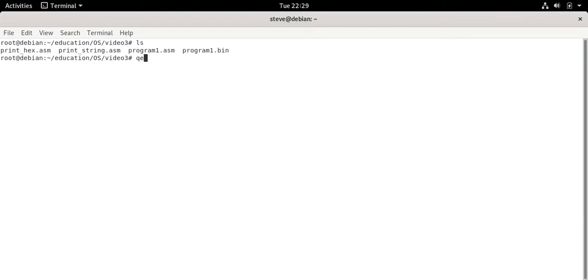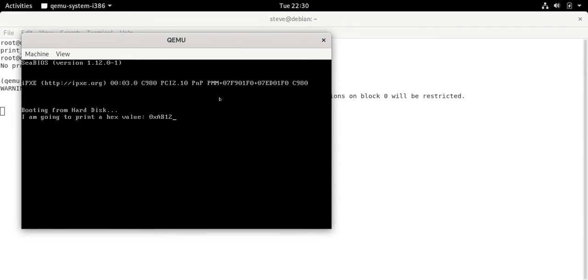First of all, we'll run it. Here's what we're going for. I'm going to print a hex value, and then we're going to print the value of a register. We're going to load the register so we know what the value is, and then we'll print it out to make sure that our print hex function works.